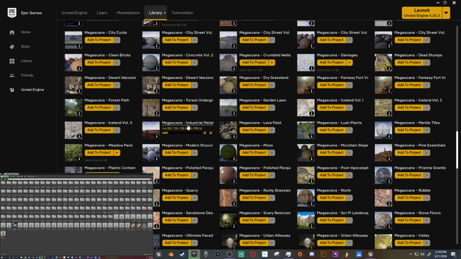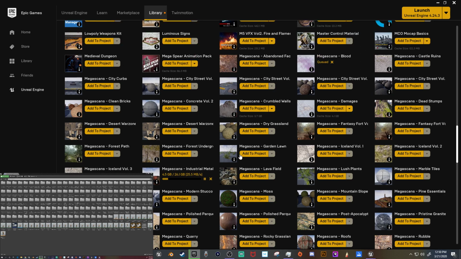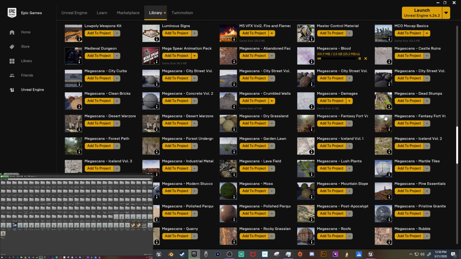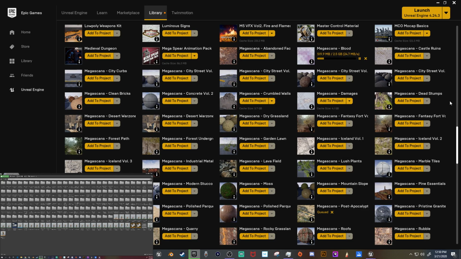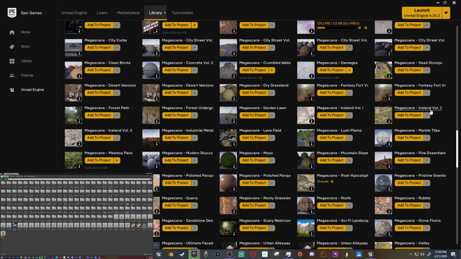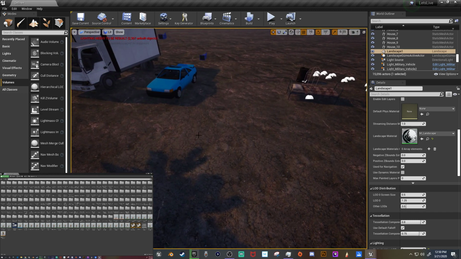Right now the Megascans industrial metal material pack is getting added in, and it's 26 gigabytes. So actually, I'm gonna cancel that one because it's huge. I'll save that one for later. No need to even worry about the rusty metals right now. I'm gonna add this post-apocalyptic material. Hopefully, it's not a huge thing to put in here. While it's doing that, I could work in the engine instead of sitting here.